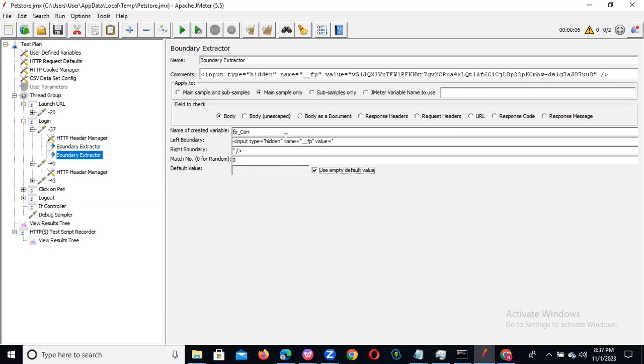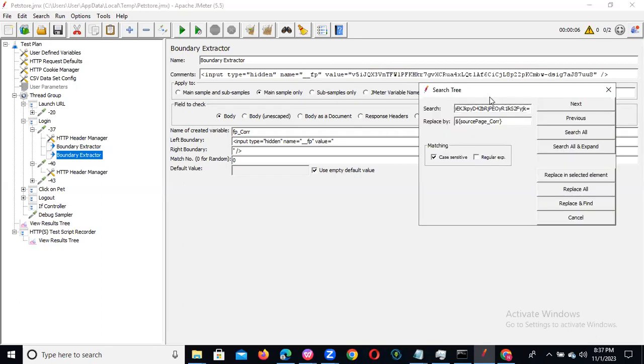So now we are done with this, right? Now what we need to do is replace. We can copy the dynamic value. Already we know this is the dynamic value, right? Copy this and press Control F. For the dynamic search value, you can give it from the dynamic value. So here you can give it from the FP core.